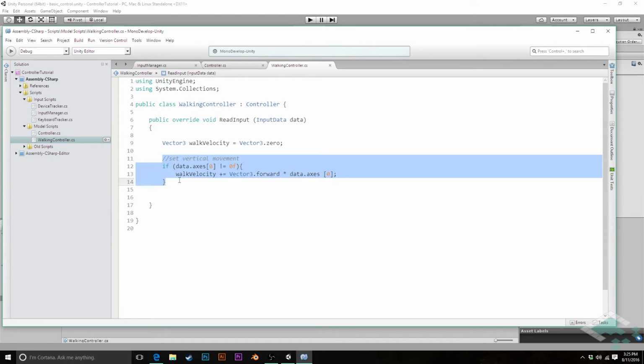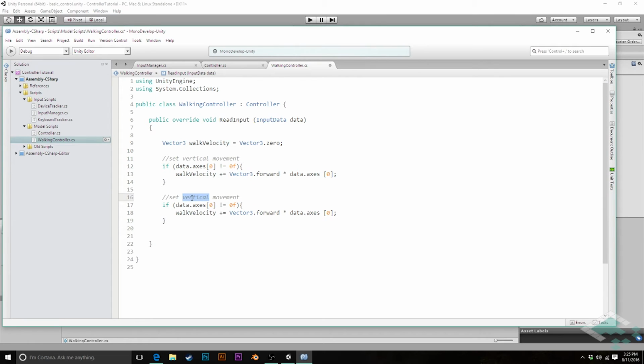Our horizontal movement is going to work pretty much the exact same way. So I'm going to copy this, paste it down here, and I'm going to say set horizontal movement. And instead of axis 0, we're going to look at axis 1 for both of these. And instead of vector3 dot forward, we're going to move vector3 dot right, because right is positive, left is negative on the x-axis for us. So we can save both of those.